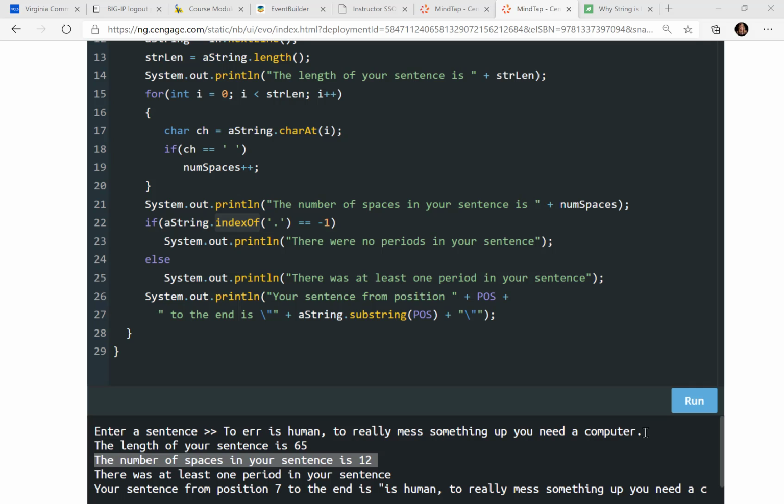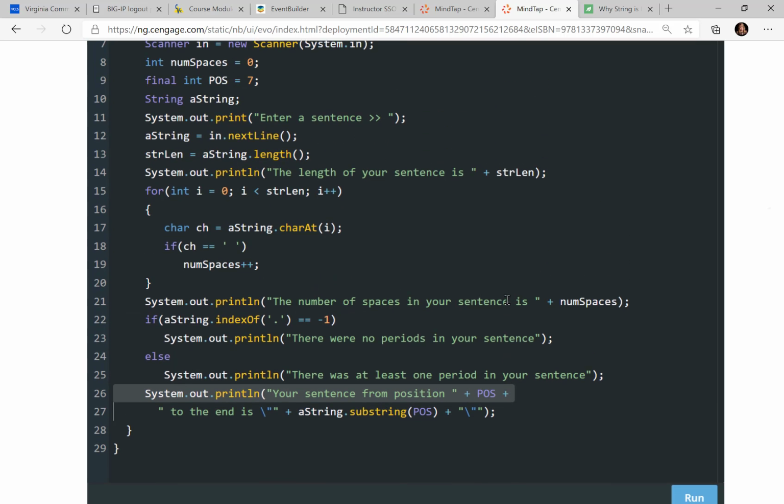Since I know there's 65 length, it actually finds the period, oh, this is a tricky question, at 66. So it's not true that it's equal to -1. -1 means it never found it. So it's going to pop down to line 24 and print out there was at least 1 period in your sentence. And it does show me here, the next thing it's going to print, line 26, your sentence from position POS, we better go look up.